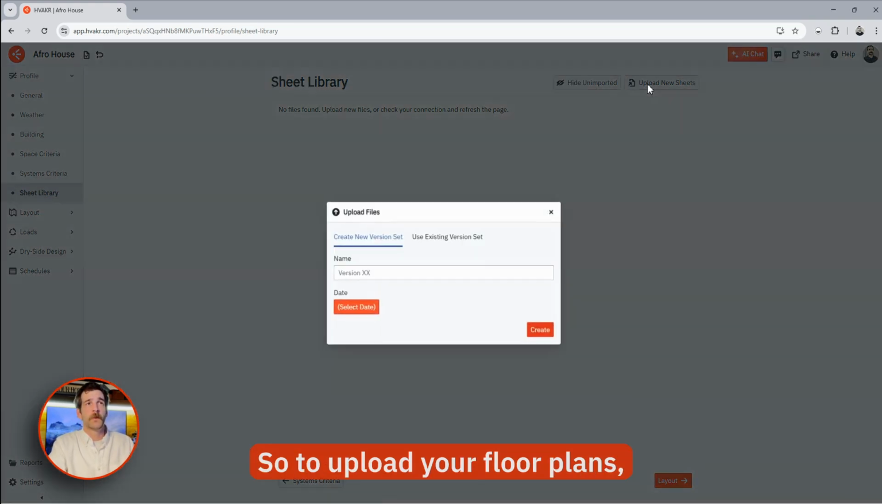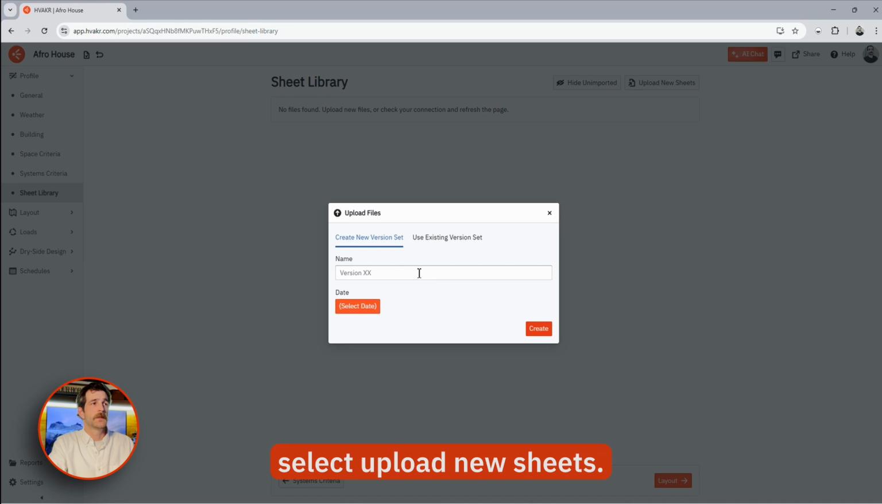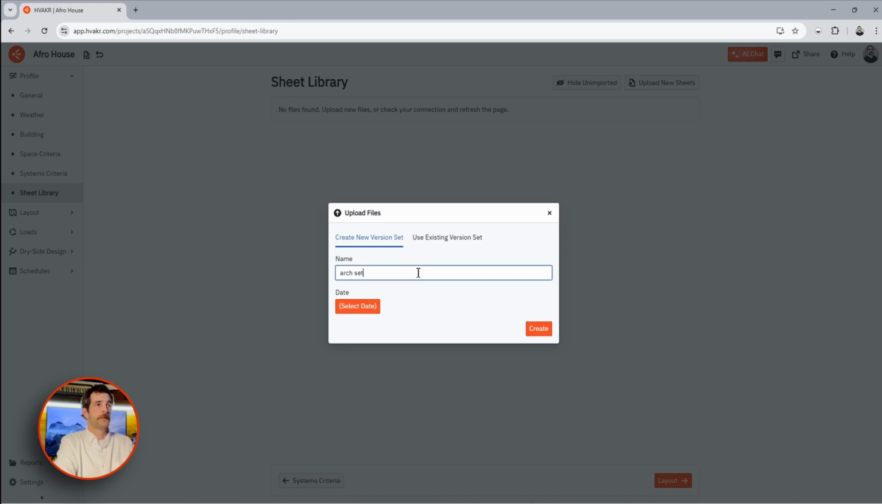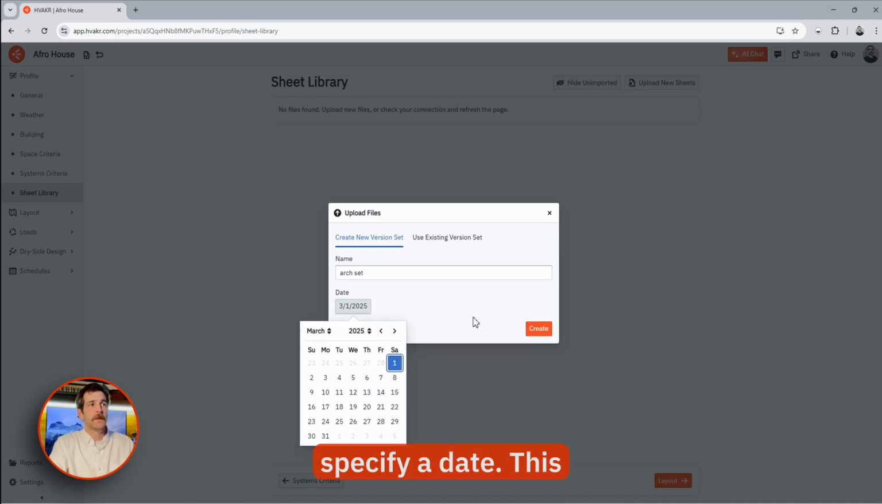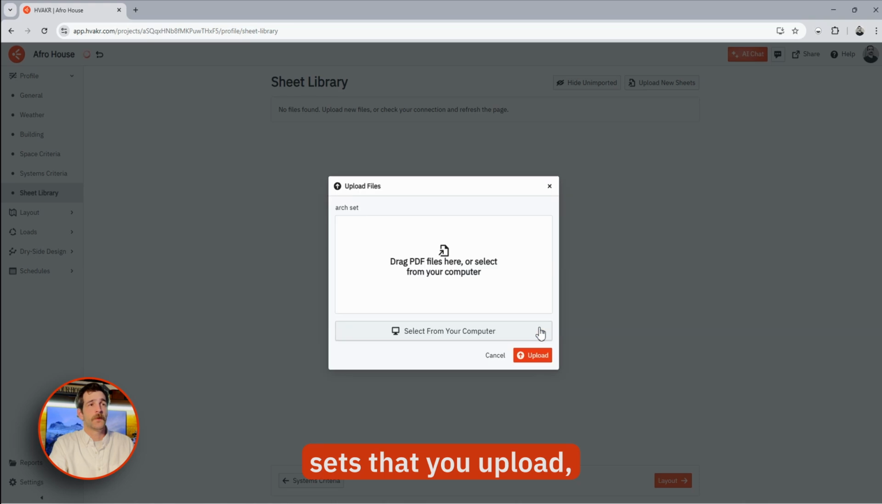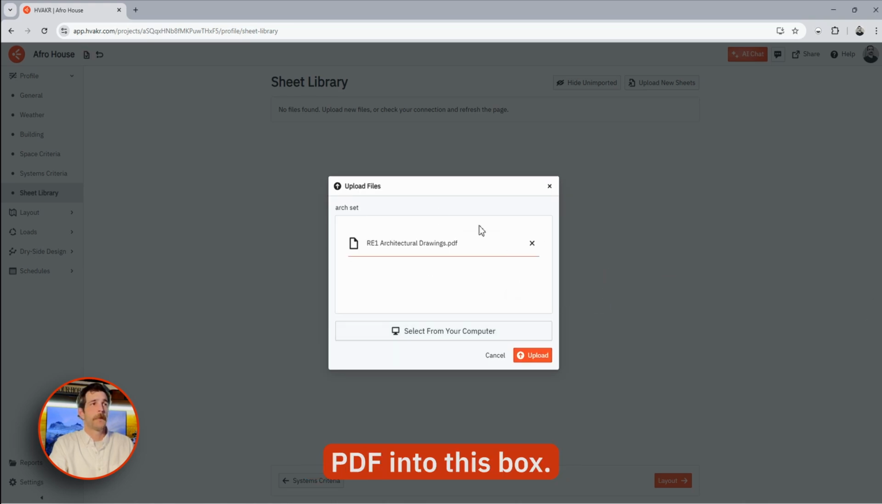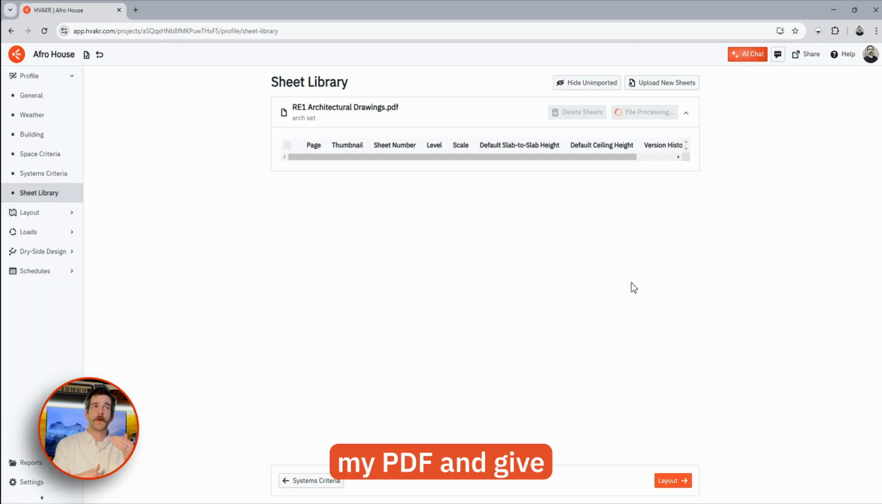So to upload your floor plans, select upload new sheets. You can name your version set, specify a date. This is just to keep track of the different sets that you upload, and then drop your PDF into this box. From here, I can upload it, and it's going to extract all the pages in my PDF and give me the different sheets for my project.